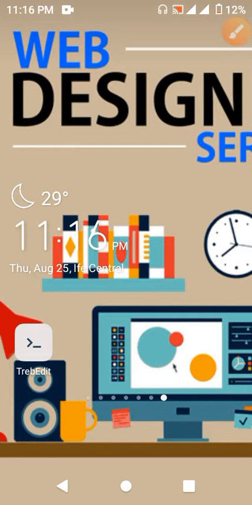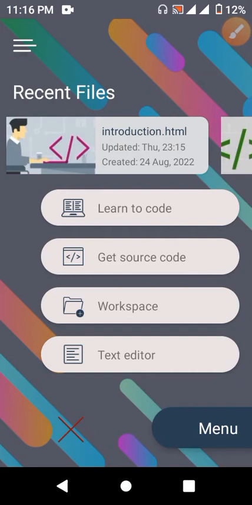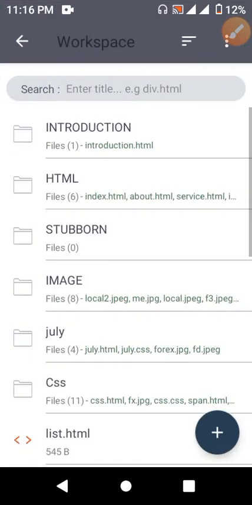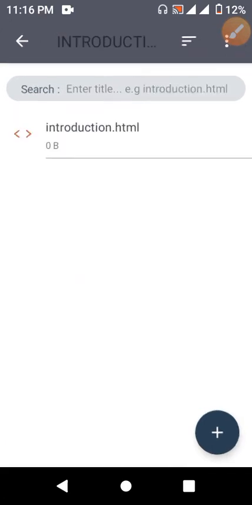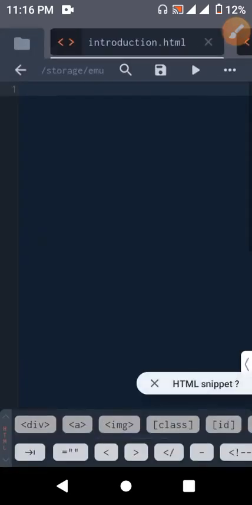Today we'll be talking about a simple HTML document. How does an HTML document look? We're about to find out. So let us open our TrepEdit. When you open this, you see workspace and the rest. Click on your workspace. We created a folder before, introduction, so open the folder, and we created a file which is introduction. Click on it. Alright, so this is our HTML.